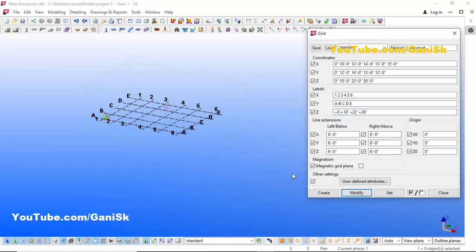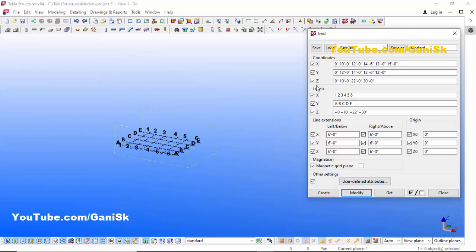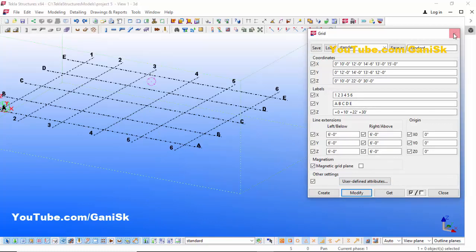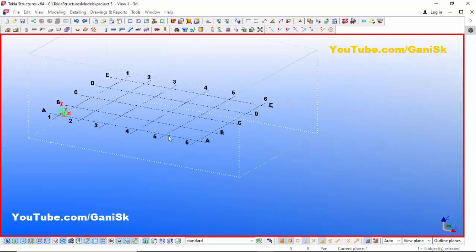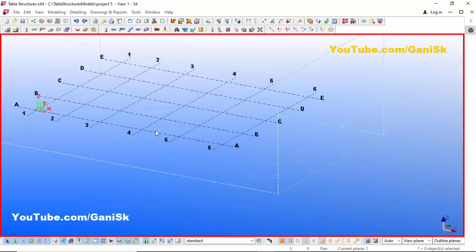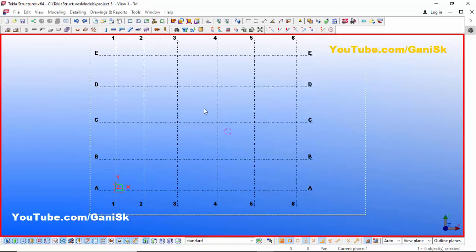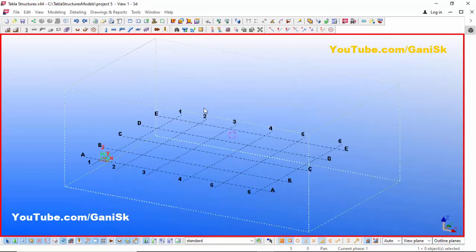Okay, now in coordinates also change it in the z direction with the labels. Then click on close. We already modified it, so click on close here, then click on space, right click on mouse, redraw view. Now we're going to check the spacings here according to our spacing. So go to the top view by using the shortcut Control P, like this. Now again click on Control P for 3D view.